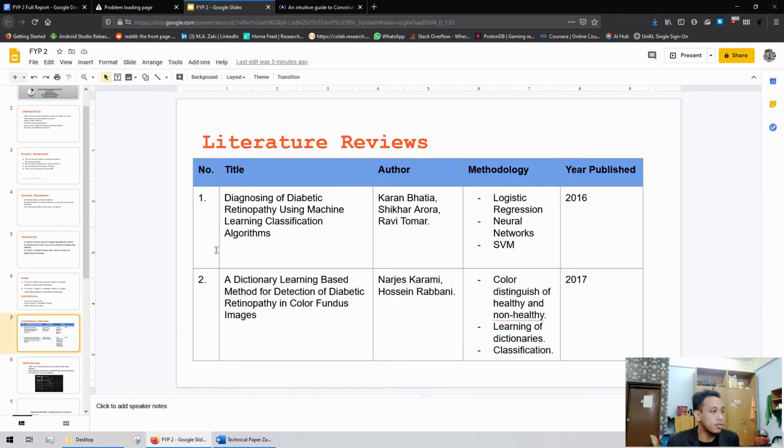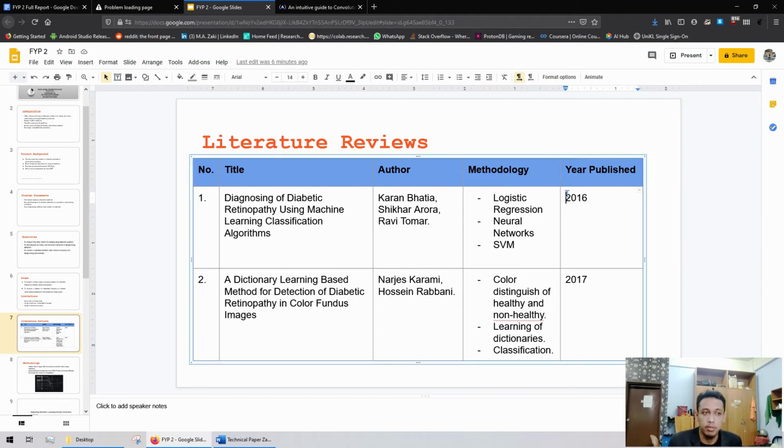So the literature review is based on previous studies done by, for example, two teams of researchers. Diagnosing of diabetic retinopathy using machine learning classification algorithm by Karan Bhatia, Shika Arora, and Ravi Tomar. The method they propose is logistic regression, neural networks, and support vector machine, or SVM for short, and they published the work in 2016, which is 4 years ago.